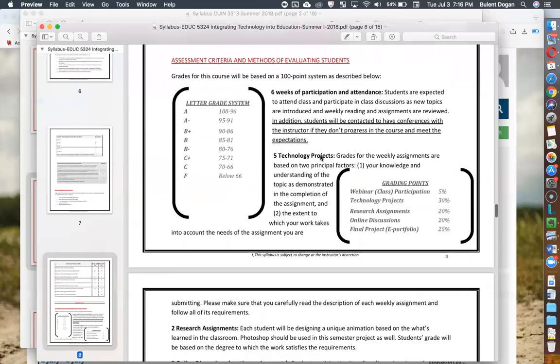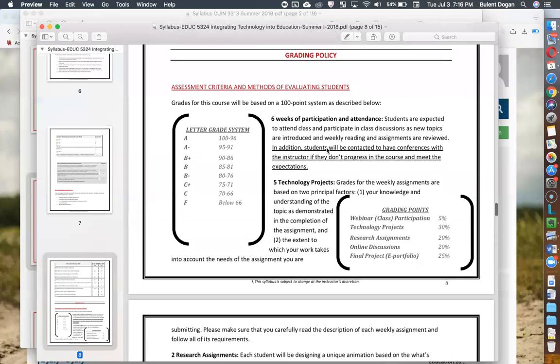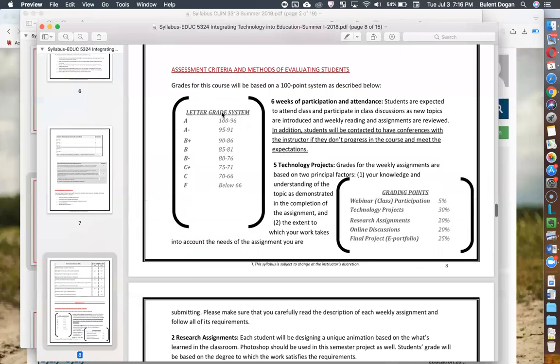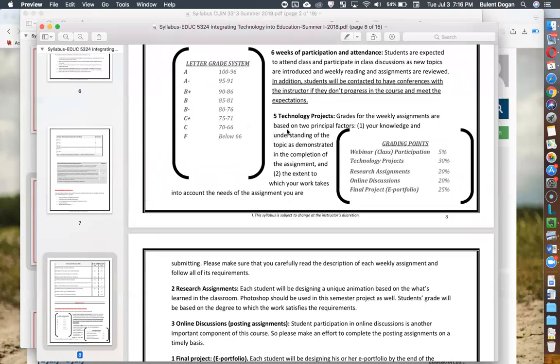All right, so let's talk about the grading policy. There are 6 weeks in this course, so you need to be participating at least 6 weeks to get your credit for this course. We use a 100-point letter grade system. Here's the breakdown of the letters. Also, there are 5 technology projects. Again, these are the backbones of our course. Most of your points for grading will come from technology projects, and as you can see, they count for 30% of your total grade.